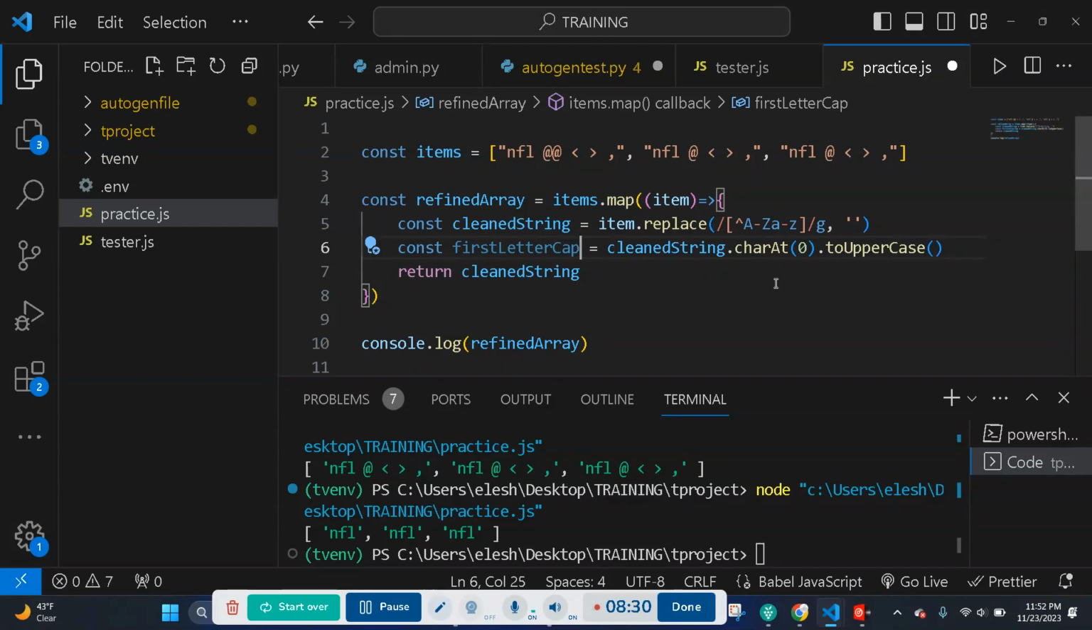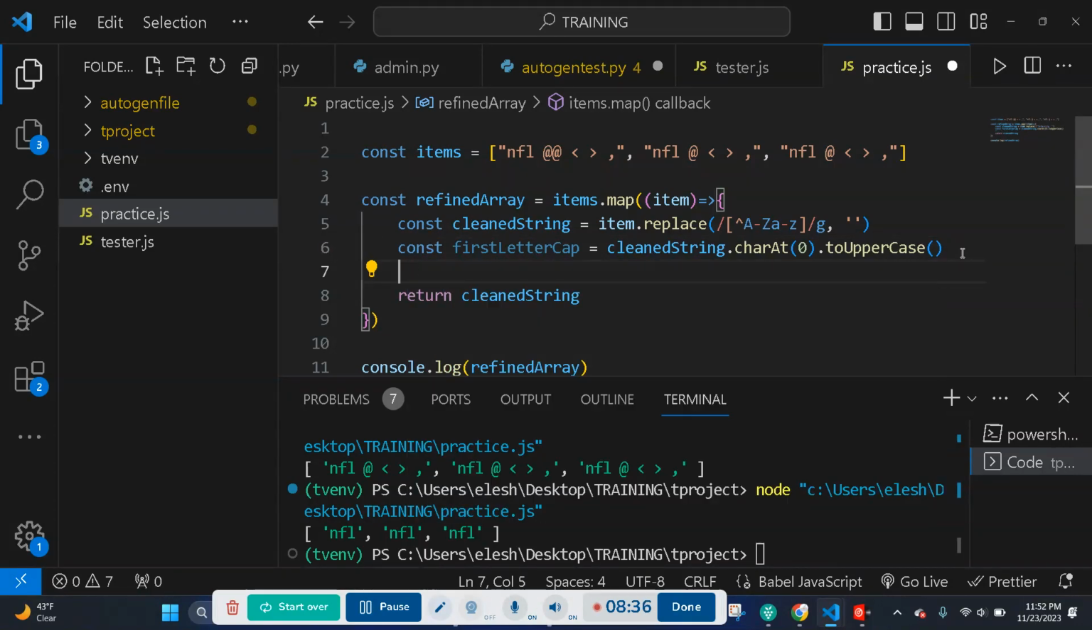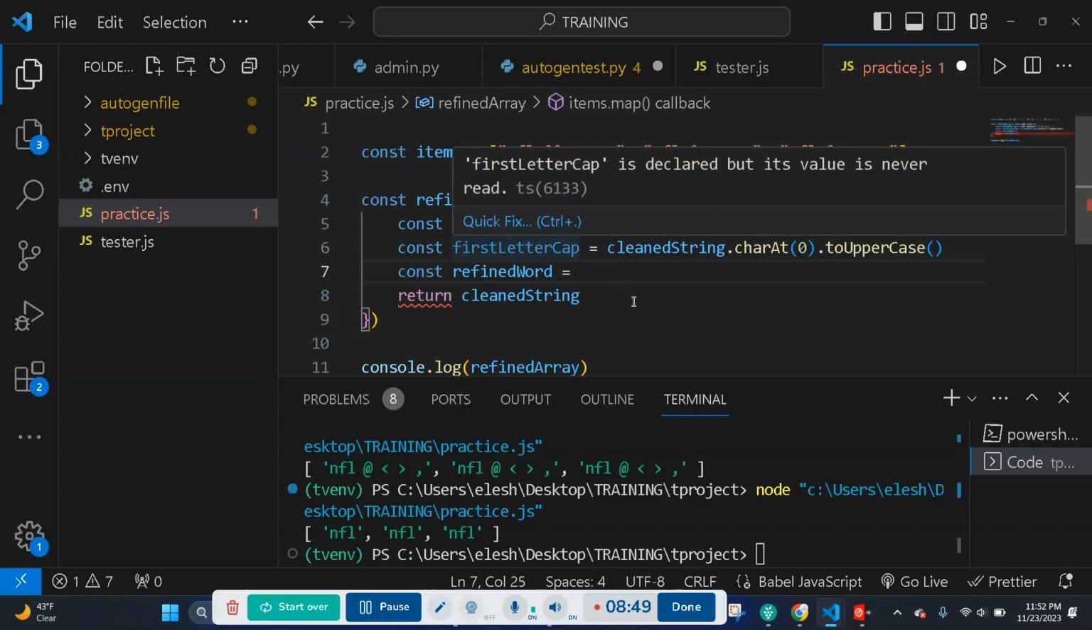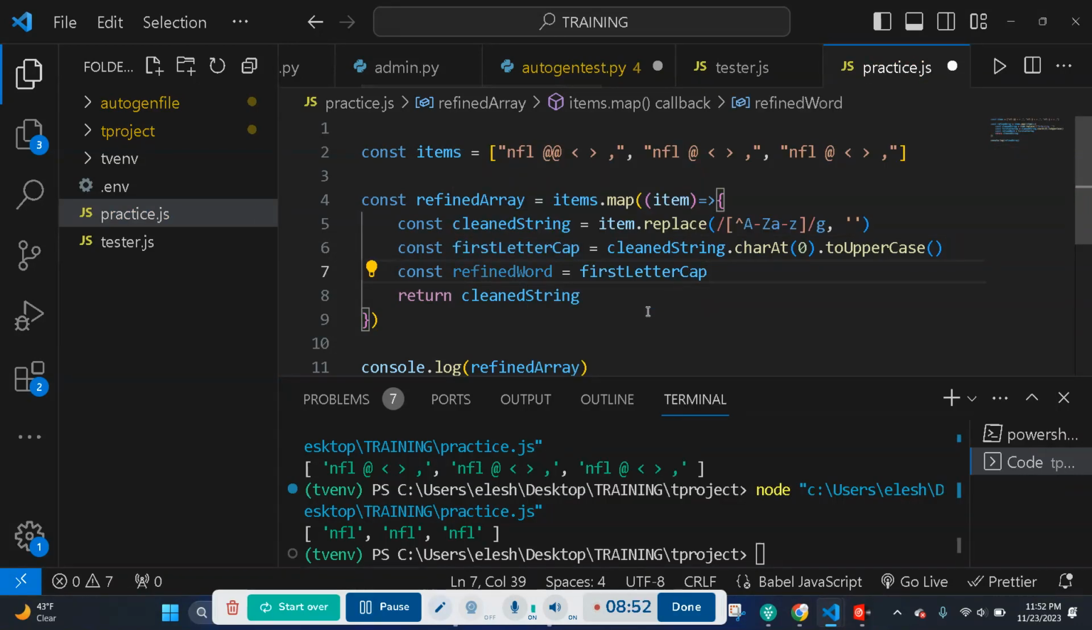So basically, now that I have the first letter cap, I want to concatenate const refined word. Now that I have the first letter, I need to join it with the other word so that it can make sense. So I'm just gonna say first letter cap plus the rest of the word. I just capitalized the first letter of the clean string, and so I'm gonna join it back with the string. So I'm concatenating it. So I'm just gonna say plus cleaned string.